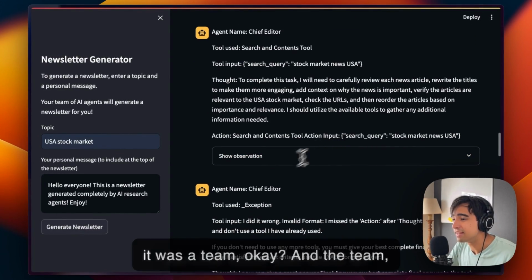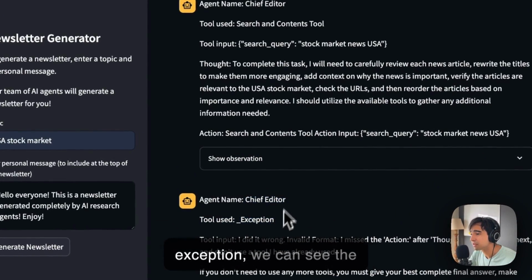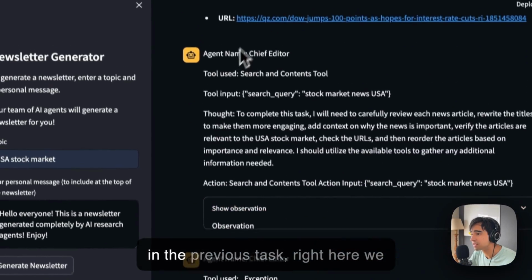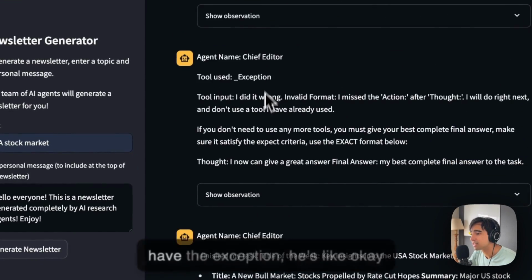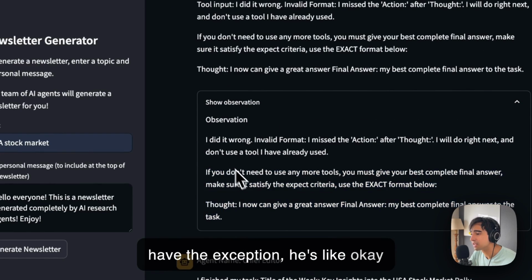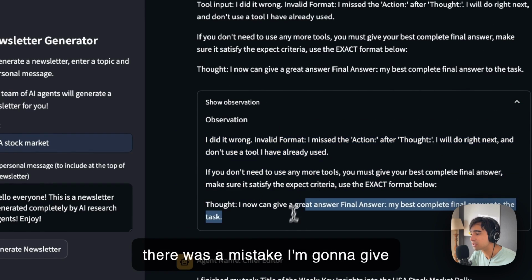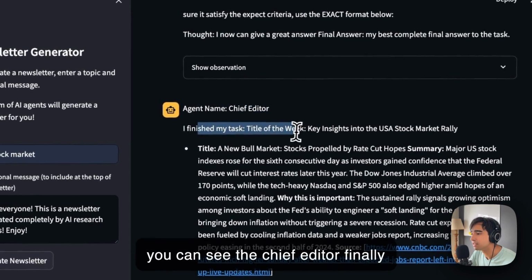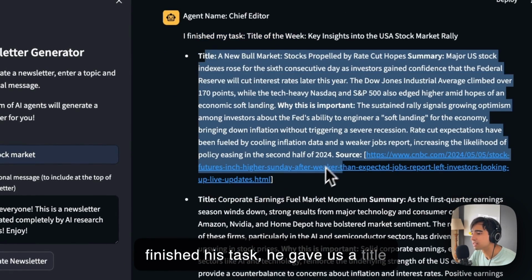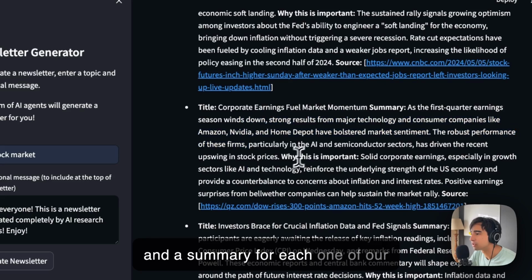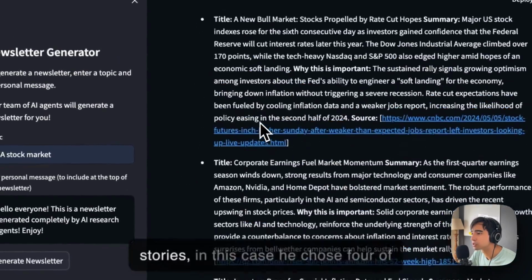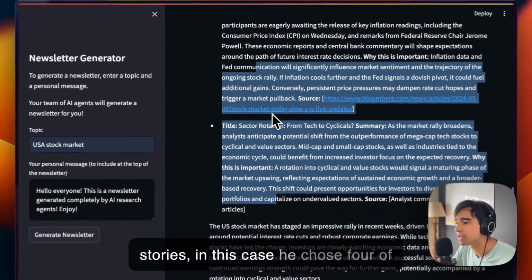Okay, and the chief editor also found an exception. We can see the observation of the results that he got in the previous task. Right here we have the exception. He's like, okay, there was a mistake, I'm going to give the final answer right now. And here you can see the chief editor finally finished his task. He gave us a title and a summary for each one of our stories. He chose the most relevant stories. In this case, he chose 4 of them.